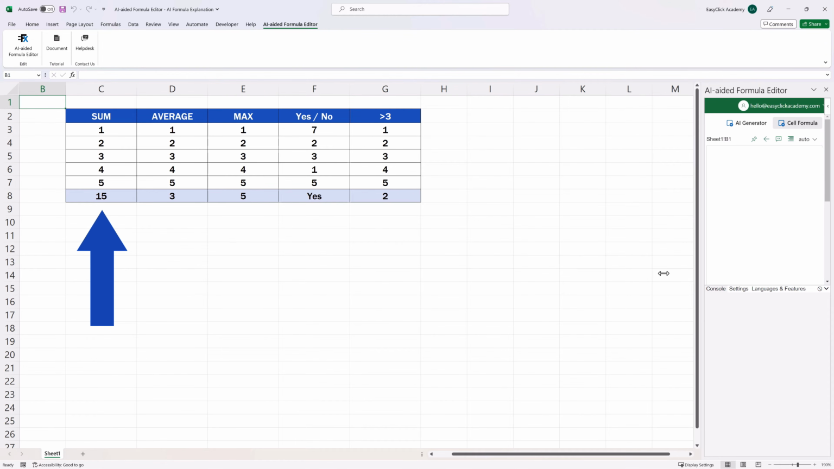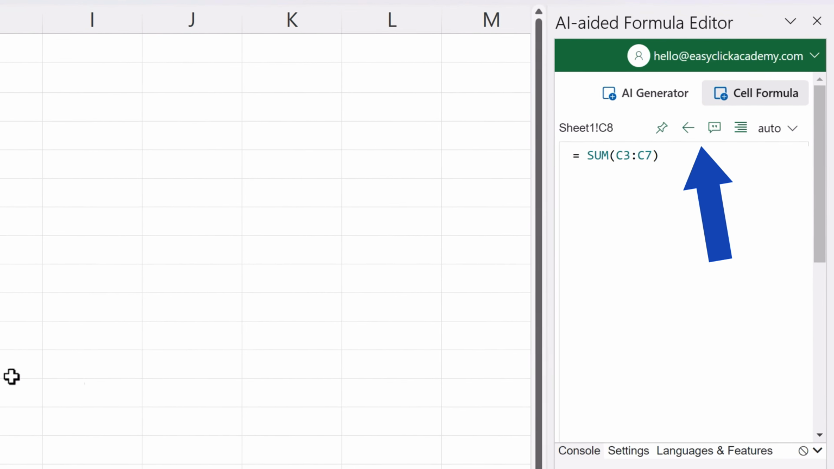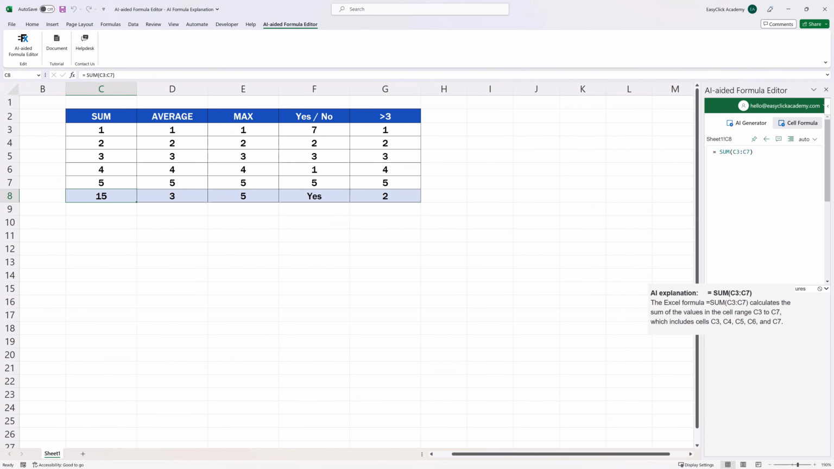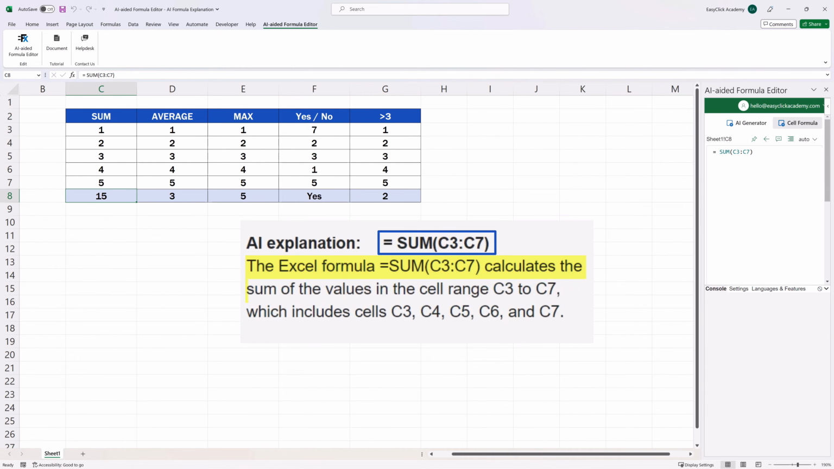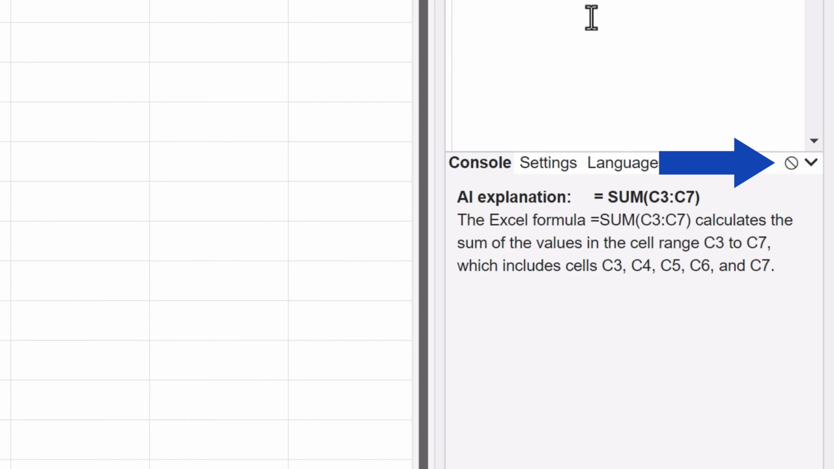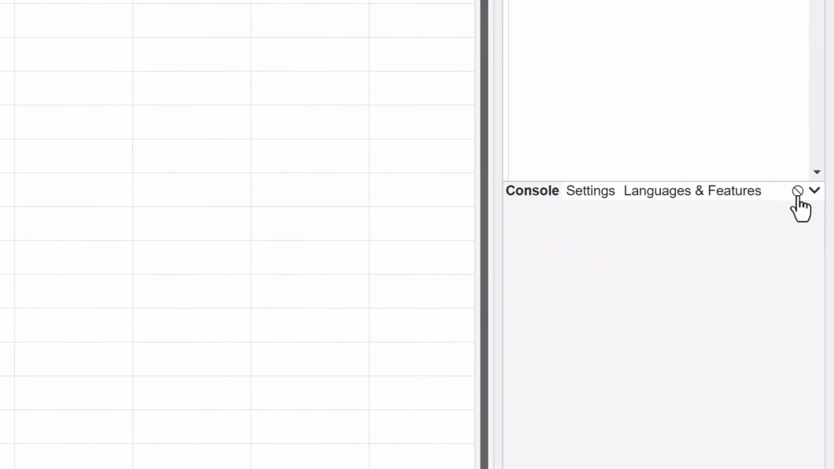We can click on the cell C8, and the formula from this cell gets copied immediately and shows in the editor. Now we can just press this button with a speech bubble, and AI provides us with an explanation right away. This Excel formula calculates the sum of the values in the cell range C3 to C7, which includes cells C3, C4, C5, C6, and C7. Great! Here we've got a clear and specific explanation. We can use this crossed circle sign to remove the explanation and move on.